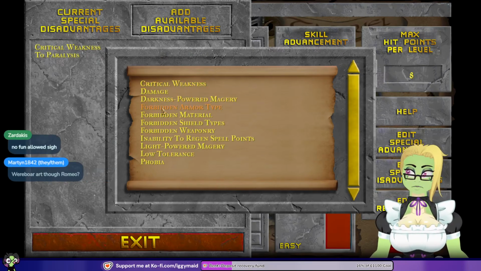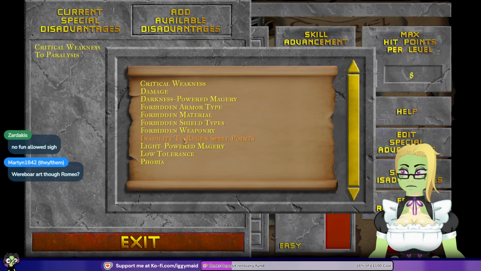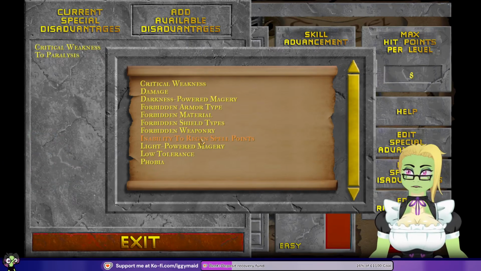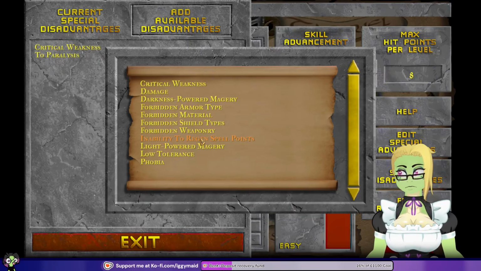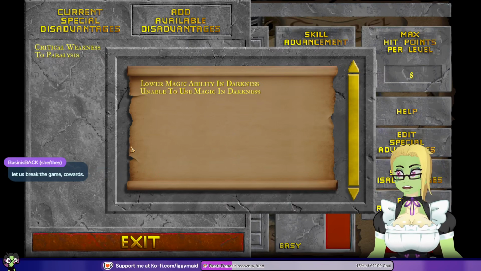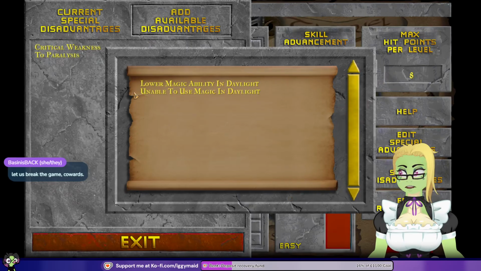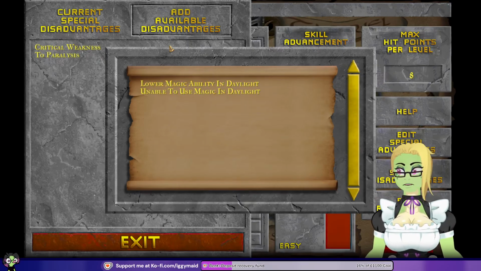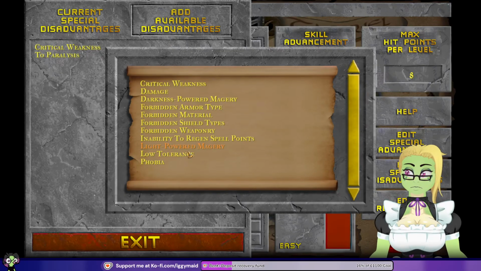What you can also do is forbid certain armor types, materials, shields, and weaponry. And the inability to regenerate spell points. Usually that only happens when you're resting because of a mod. I regenerate based on my willpower, but that would also break it. Light-powered magery. You have light-powered and darkness-powered, meaning if you're in the light, you either have less magic or you can't use magic at all. This just lowers your total spell power, your total magicka, in daylight and night, respectively.